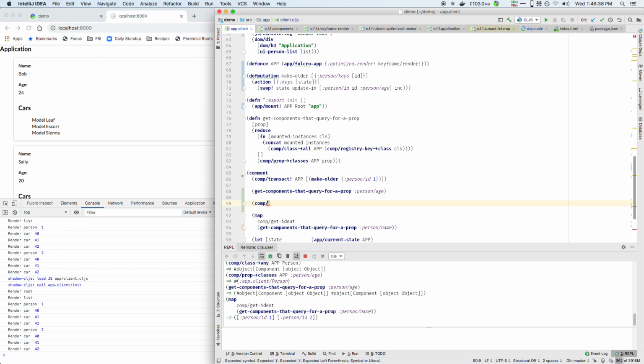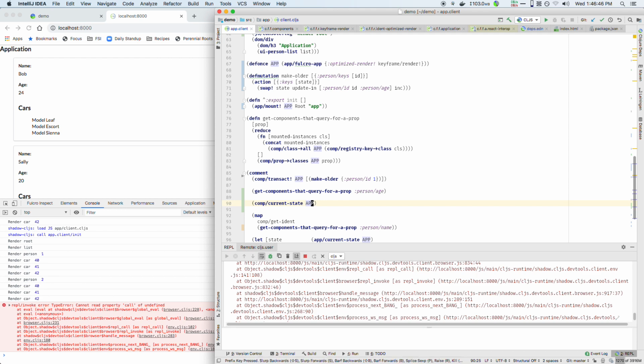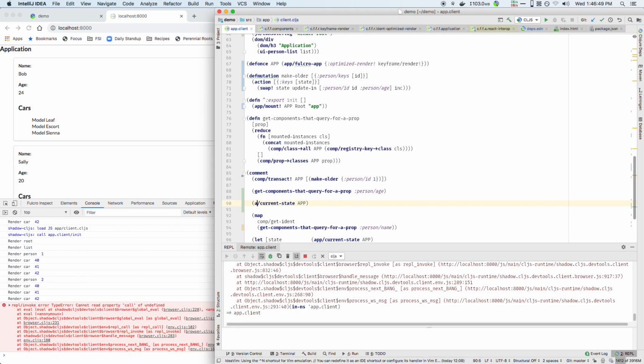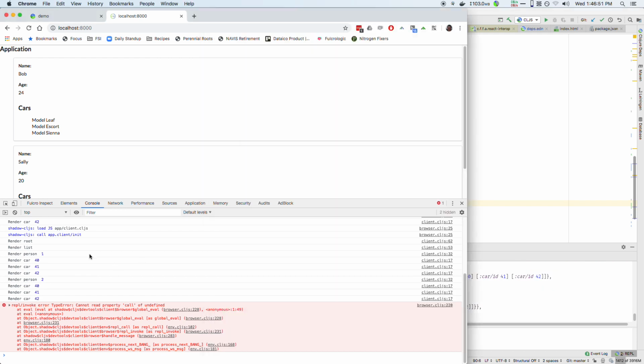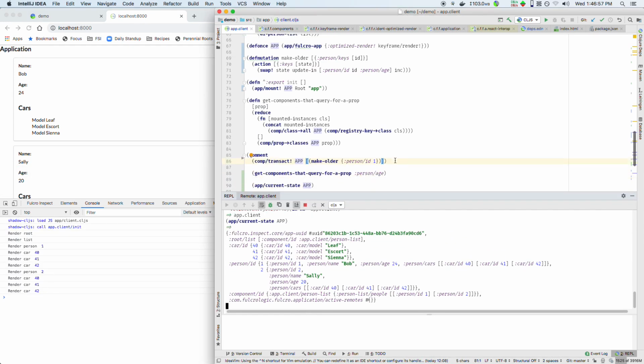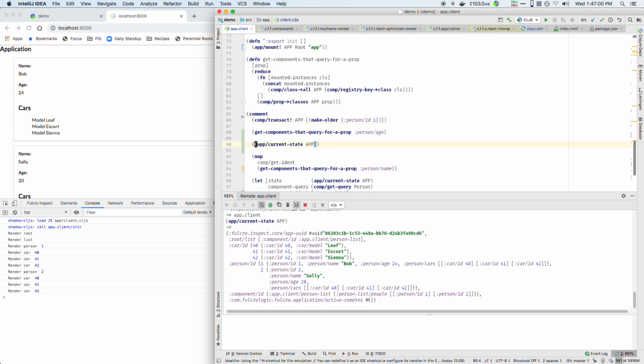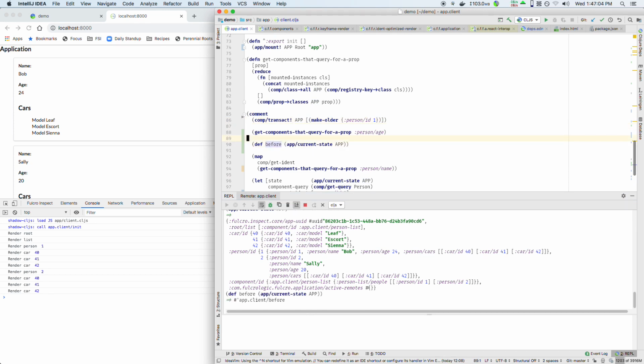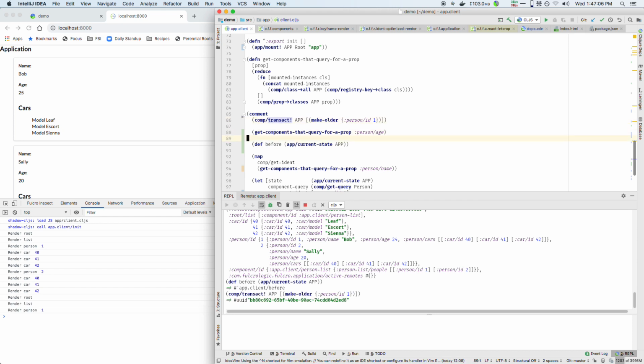Now there's an additional fact that I can use. I've got that list of idents in this case, but I also have the current state. Oops, that's app current state. And if you think about this, as I make someone older, right? So let's call this before, make someone older, and after.